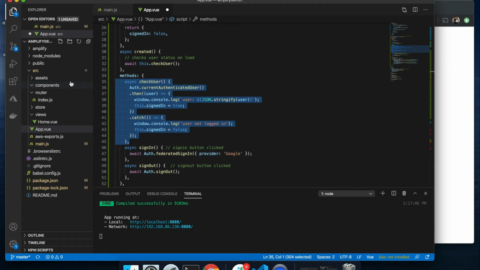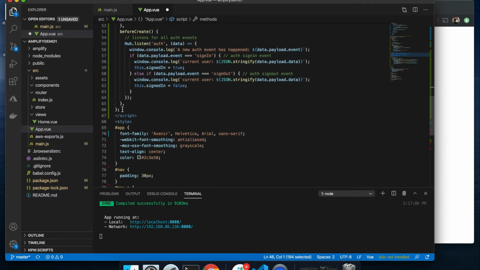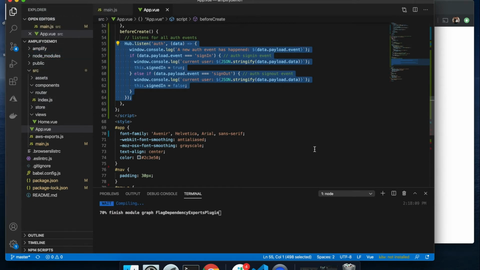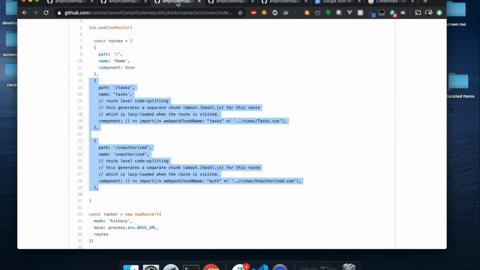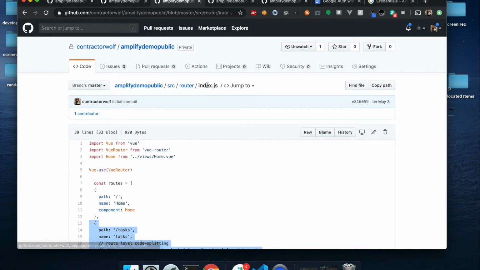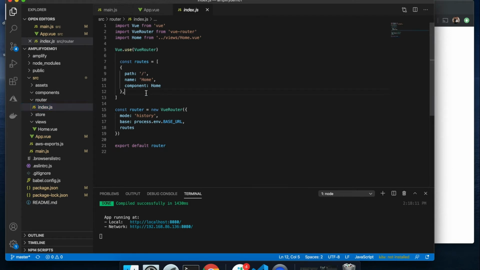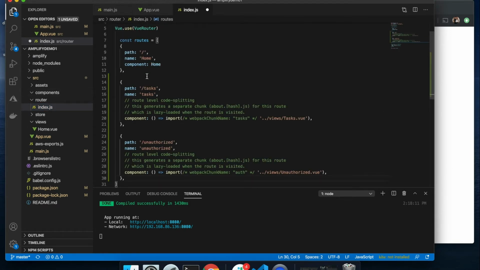We're going to be doing a check user on the auth call on login and have some actions on the click buttons, as well as doing this Hub.listen to any auth events that come through so that you can do stuff with Vuex if you needed to. Next, we're going to change navigation to include the new tasks page, which will be our authorized page, as well as an unauthorized page. So we're going to just add this to the routes, 2 new routes.